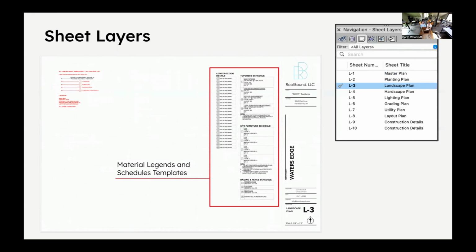So here is the landscape plan. This is showing some of the different schedules that we have built in. So these are obviously templates that are part of that default file. And then when you start a new project, you'll come in here and you'll edit what the top dress is, if there's any site furniture, and then what construction details correlate to those call outs. If it's top dress, or maybe we have a fence detail that would correlate to the call out for the fence schedule.